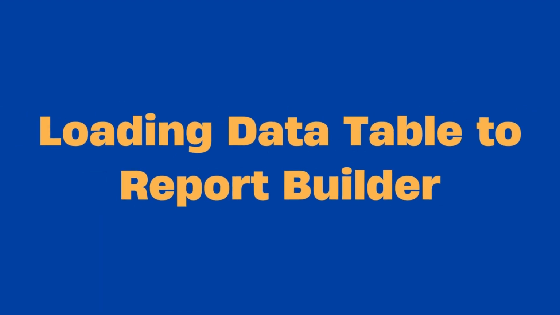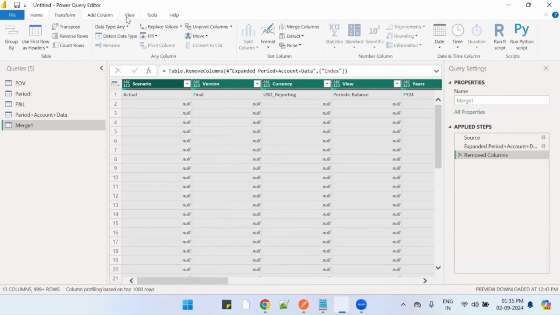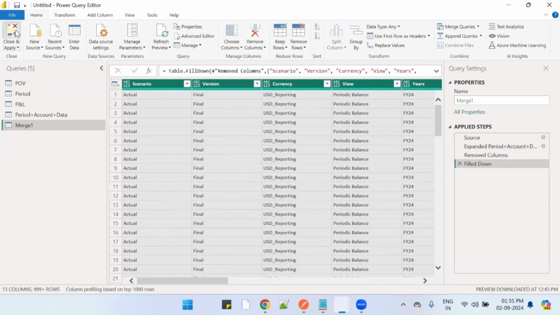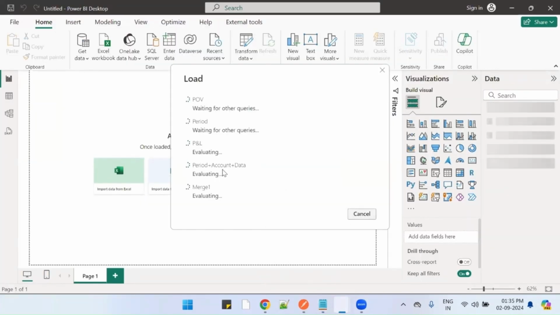Loading data table to report builder. Expand the table by clicking on Fill Down, and then click Close and Apply. Now the data tables are loaded in Power BI to build the reports.